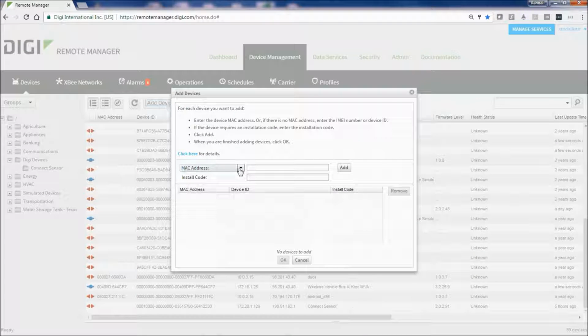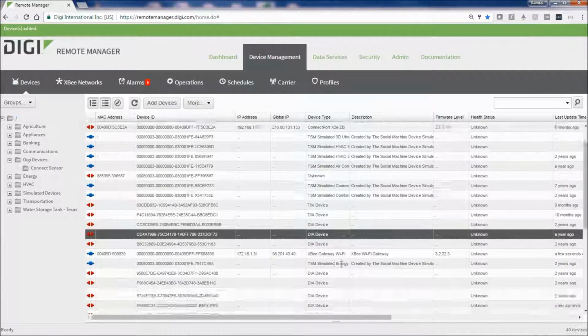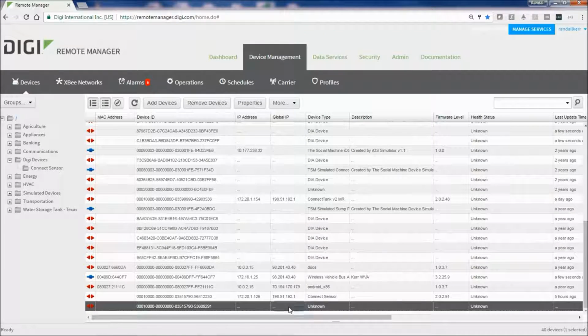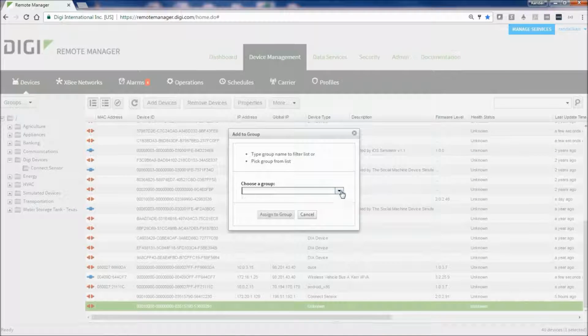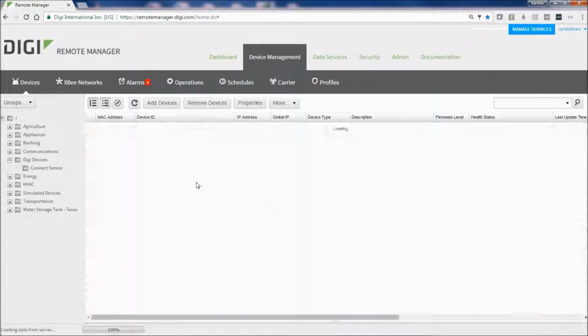For this next part, you will need to follow the instructions for adding a device to Digi Remote Manager. It is generally easiest to add a Connect Sensor using its IMEI number. If you have multiple devices, it can be advantageous to create logical groups to help with organization.